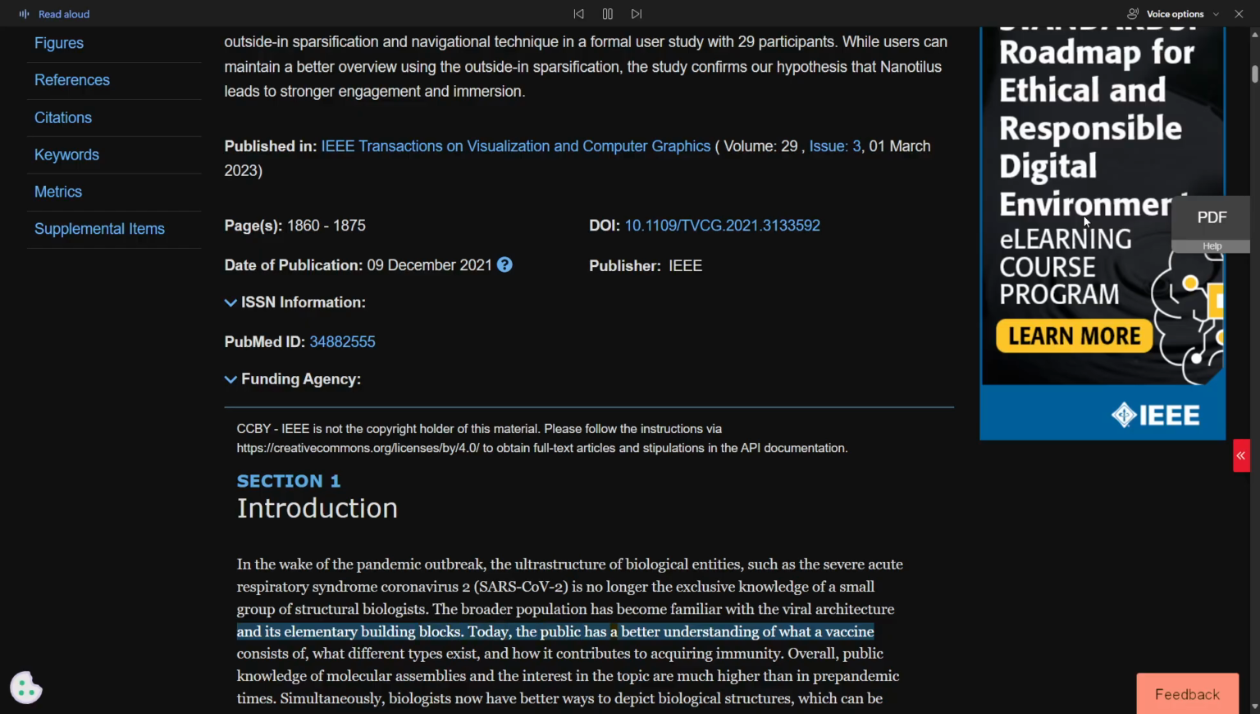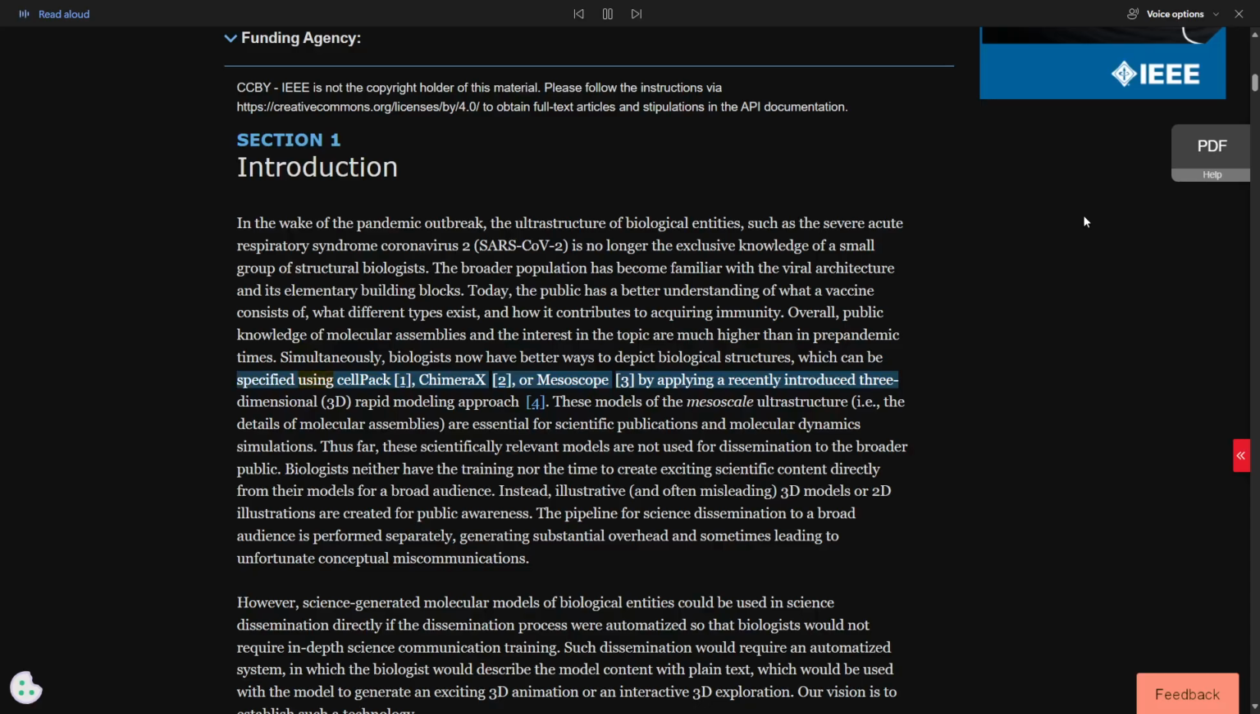Today, the public has a better understanding of what a vaccine consists of, what different types exist, and how it contributes to acquiring immunity. Overall, public knowledge of molecular assemblies and the interest in the topic are much higher than in pre-pandemic times. Simultaneously, biologists now have better ways to depict biological structures, which can be specified using CellPack, ChimeraX, or Mesoscope, by applying a recently introduced three-dimensional (3D) rapid modeling approach for these models of the mesoscale.